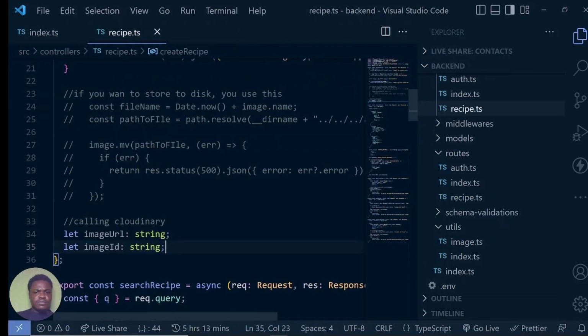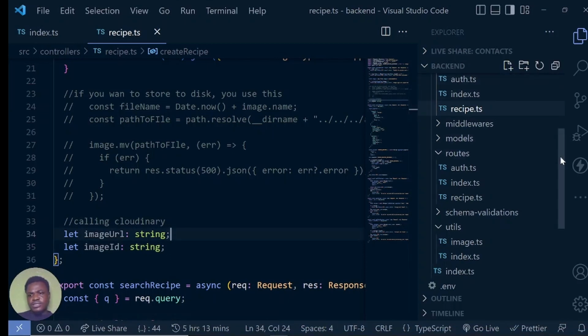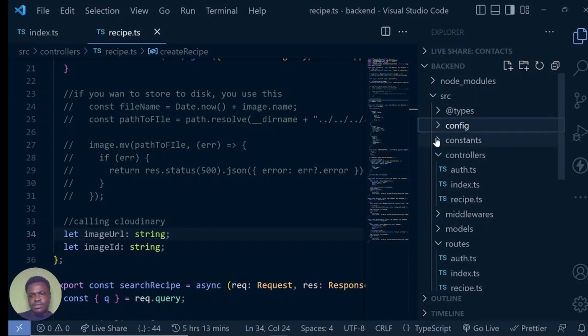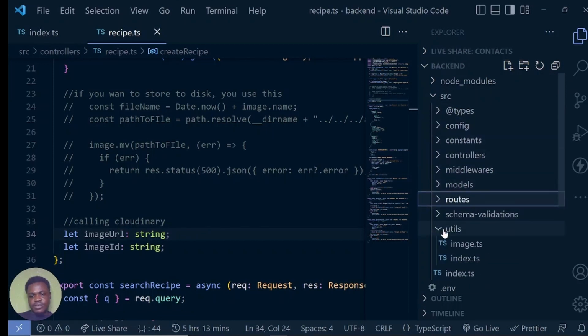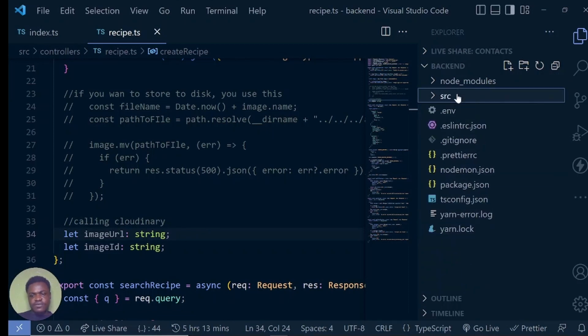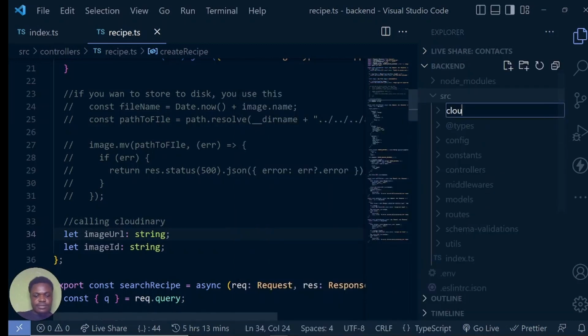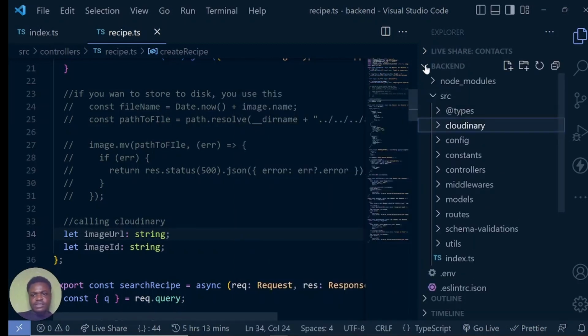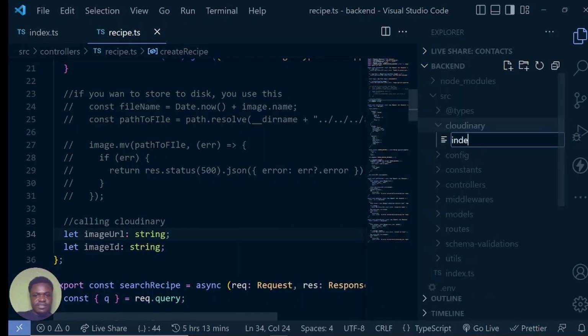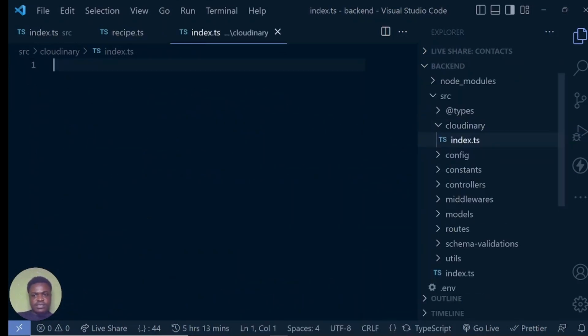So with that being done, we now have our Cloudinary ready for us to use. But what we're going to do is create another folder in the source folder where we configure our Cloudinary service. So let's create a folder called Cloudinary. Right inside here, we are just going to create a simple index.ts.